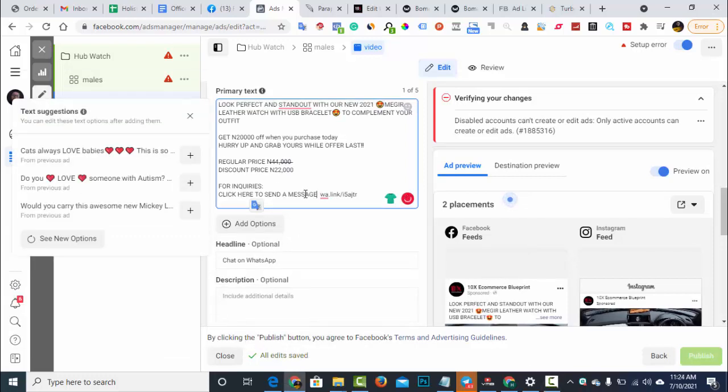Now don't have your messages in blocks like this. I'm just doing this so that you can see what I'm trying to do here. Okay, so make sure that your words are in small letters like what we have here. Just start your first sentence with a capital letter.